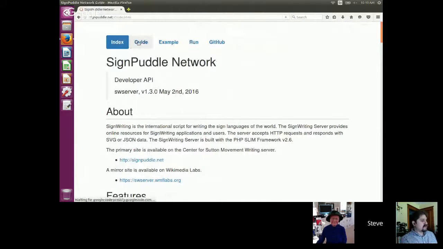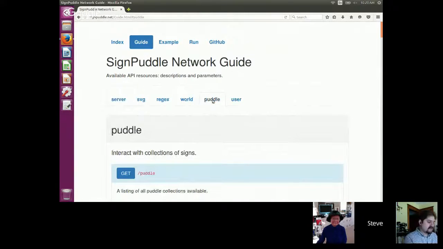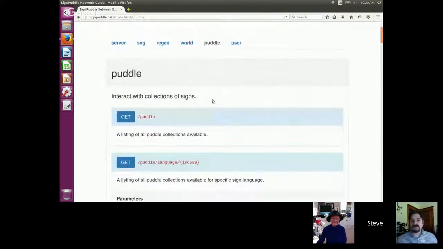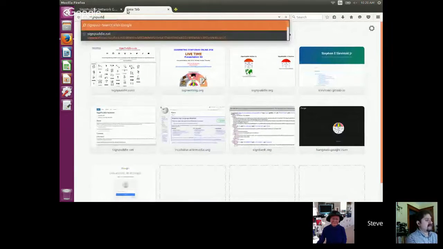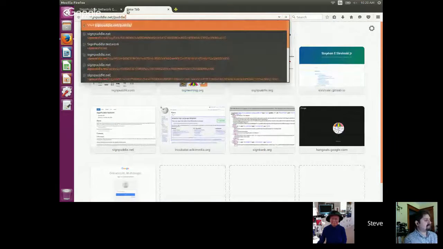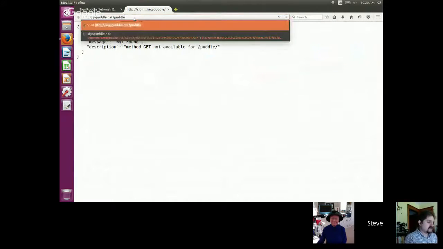After the world, there are specific puddles we can access, and there are several functions. First of all, there's just signpuddle.net/puddle. Let's just try that out real quick. signpuddle.net/puddle. And I put a trailing slash on, which I do not need.